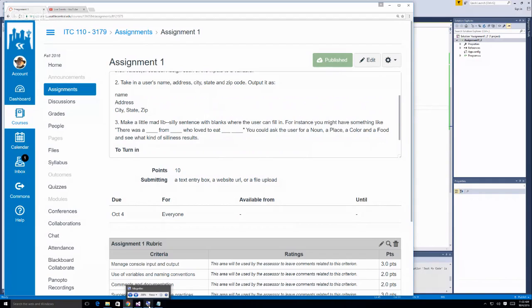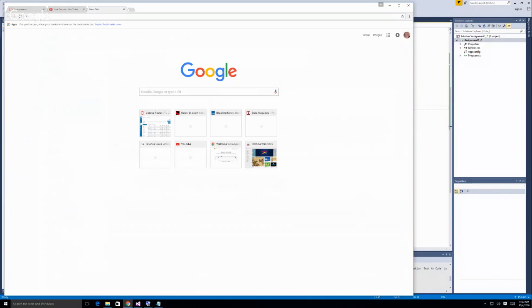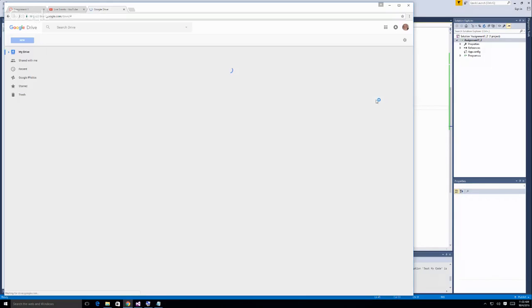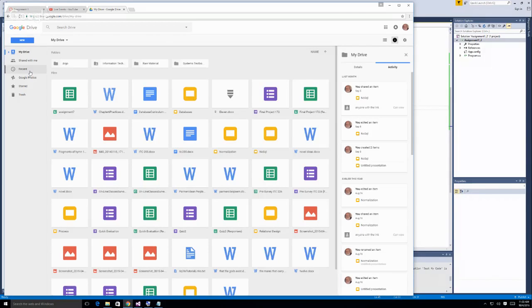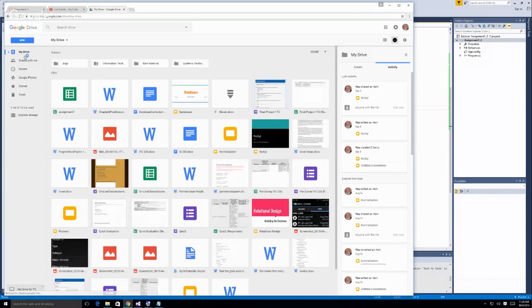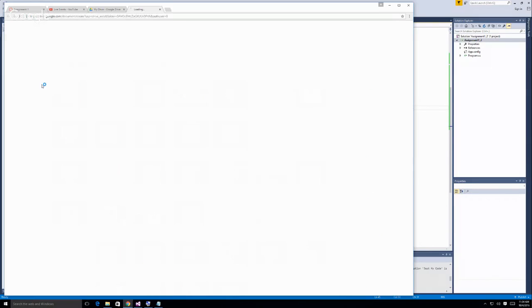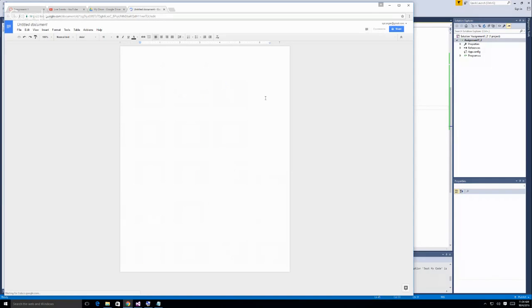Or, so you could go to, I have Google up here, and I'm logged in. So let's see, I went to Google Docs. Or you could do a Word doc if you want. So I'm going to do Drive. It's a pain, so I'm just going to do a Google Doc, an untitled document. So if you go to the folder where your program is, or you could do it directly from Visual Studio if you want.